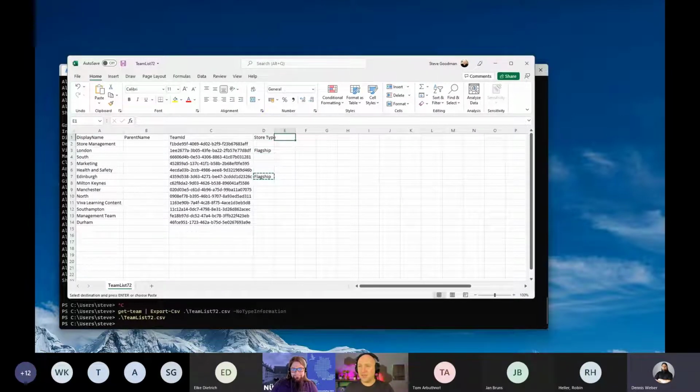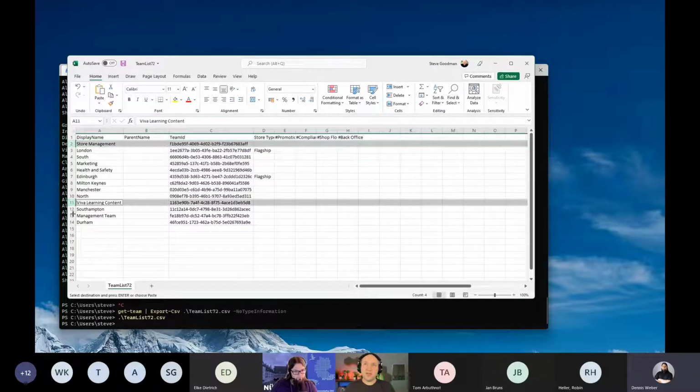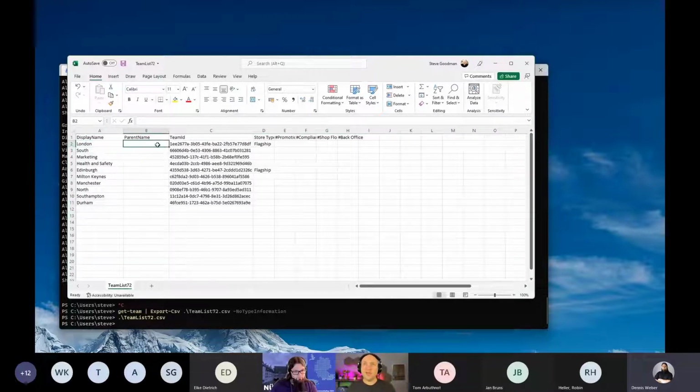And actually, to speed things up, I'm going to paste things in that I've already got here. My task bucket. So hashtag promotions, that will show as a promotions bucket without the hashtag, but the hashtag signifies that that's going to be a bucket. So we're just adding those columns in which Teams will interpret the right way. Now, I'm going to go through and remove things we don't want in our hierarchy. So we do not need Viva Learning Content Management Team or Store Management. So I'll remove those rows, and then the parent names.